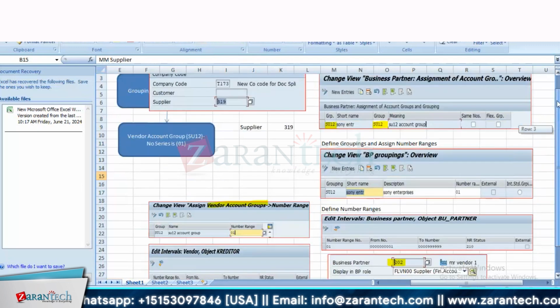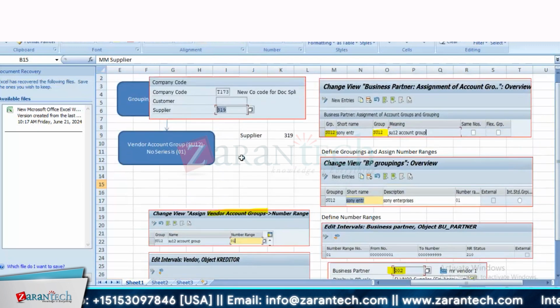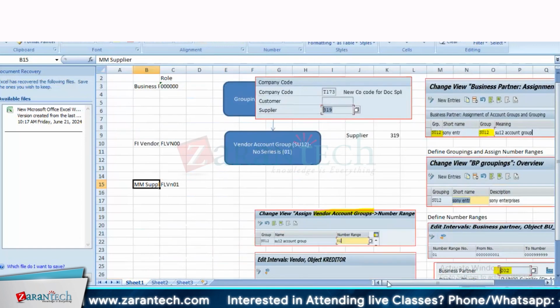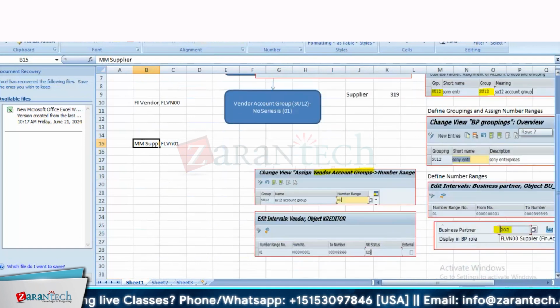If we have to extend to this role, FLVN00, then we need to create the vendor account group, and we need to link this business partner group with the vendor account group. So this is where we are linking each other. When we extend to the FLVN00 role, the system will automatically assign a number range. So it assigned a number, 319.